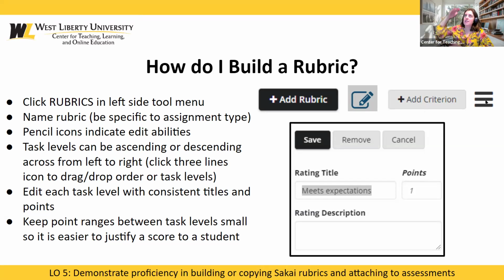And this indicator here means you can drag and drop things in order. So if you're going to look at spelling first and then the references second, and the ideas third, you organize these into the levels. The title, so for here, you've added a criterion, say it's spelling. The rating title is what those columns would be. So this meets expectations. We have a lot of people who have target as a word, or acceptable or accurate or something like that, and how many points you want it to be.